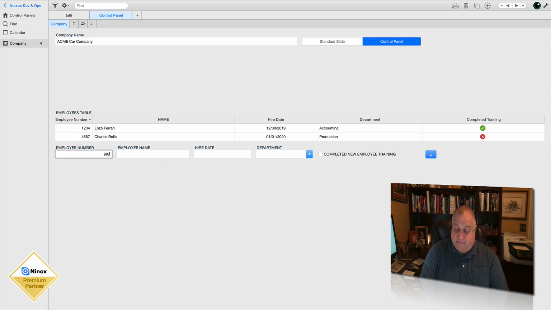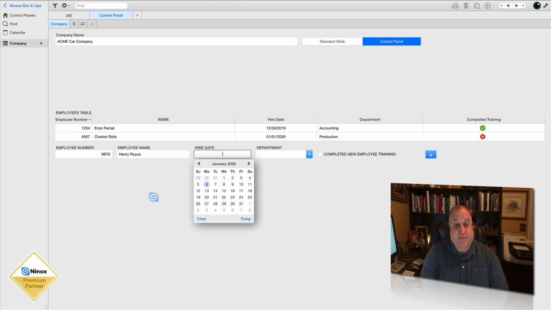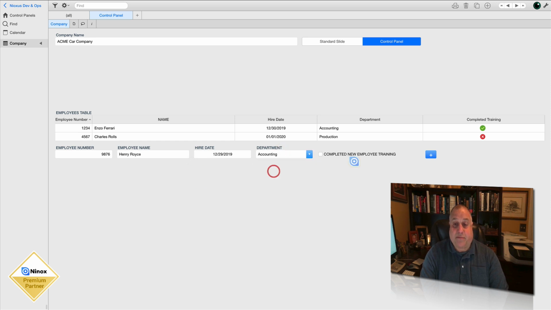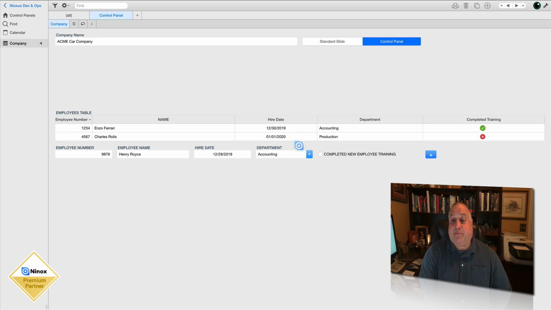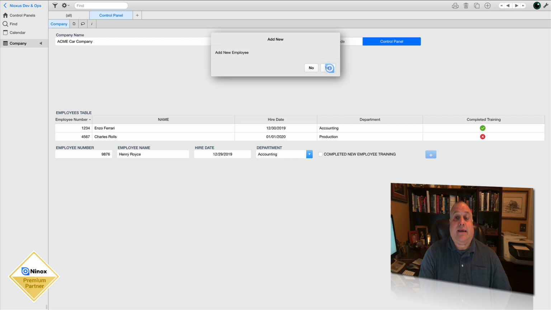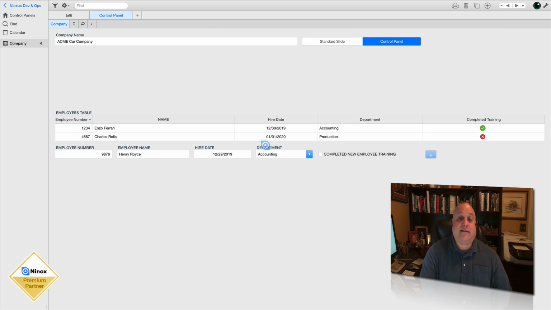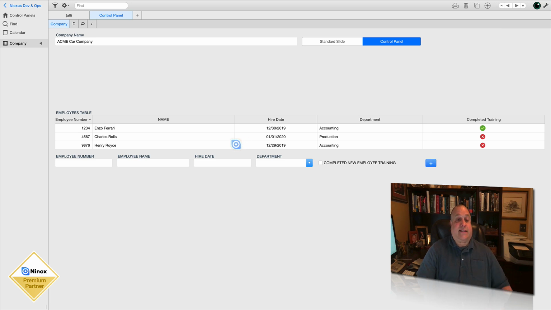We create an employee by giving him a number, a name, a hire date, the department, and we can click yes or no if they completed their training, and then hit the plus sign. When we hit the plus sign, it asks us to confirm, do you want to add the new employee? I can say no, and it brings me right back to the screen and nothing happens at all. Or I can confirm by clicking yes, and there you have it. The new employee, in this case Henry Royce, is added right below the record for his partner, Charles Rolls.